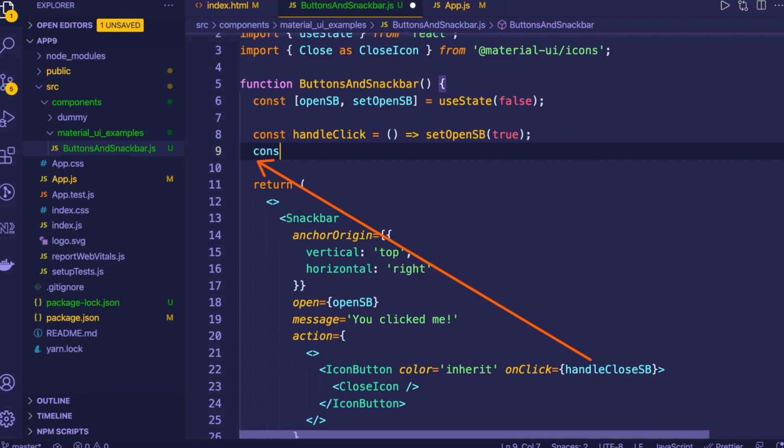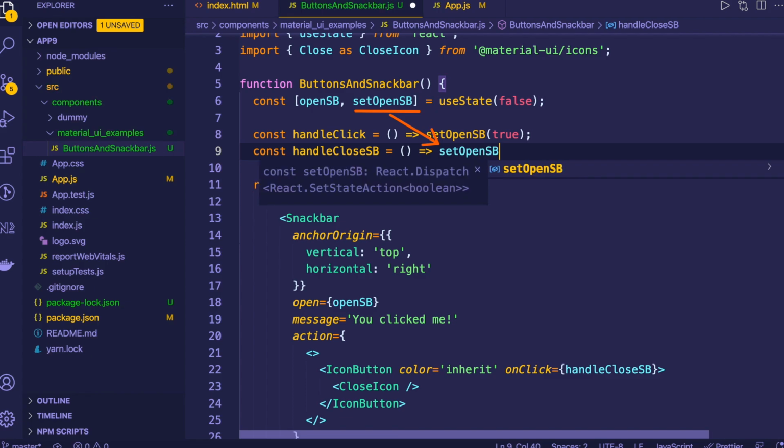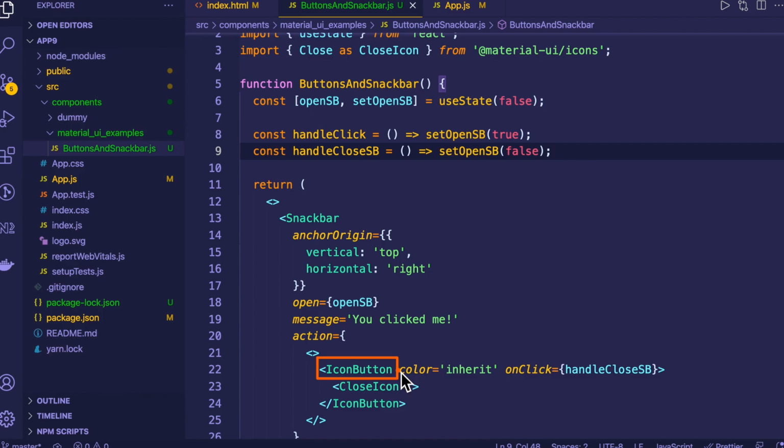So I'm going to type const handleCloseSB equals, let's make it an arrow function, and it's going to have only one statement, so we can skip the curly braces. Let's call setOpenSB, and let's pass the value of false. So what will happen is if this button is clicked, this event handler will be invoked. So this code will be executed, and in the body of the event handler, we are setting the value of the state variable to false.